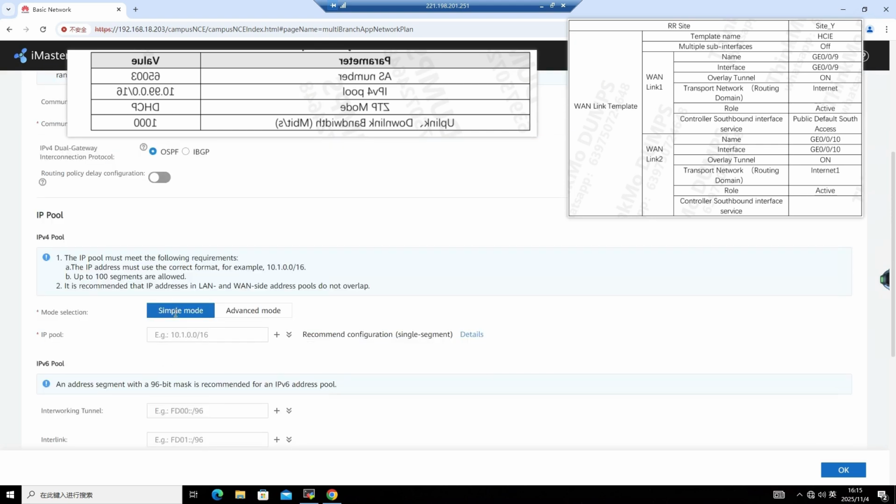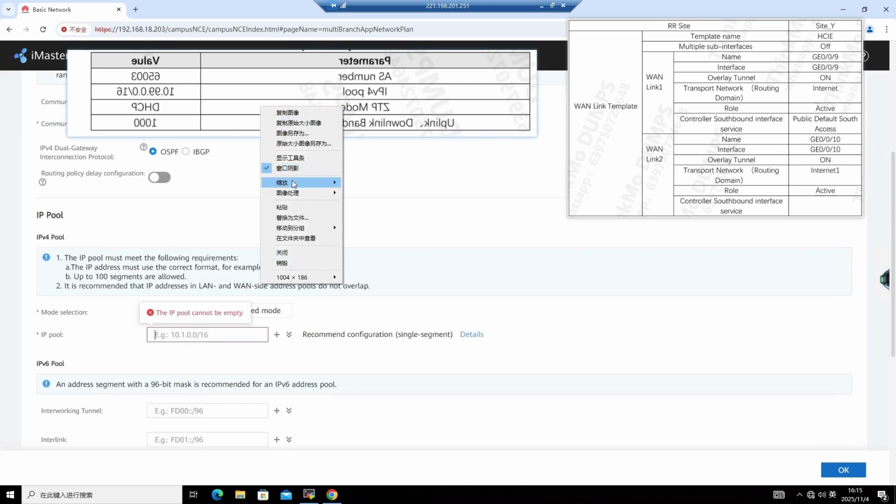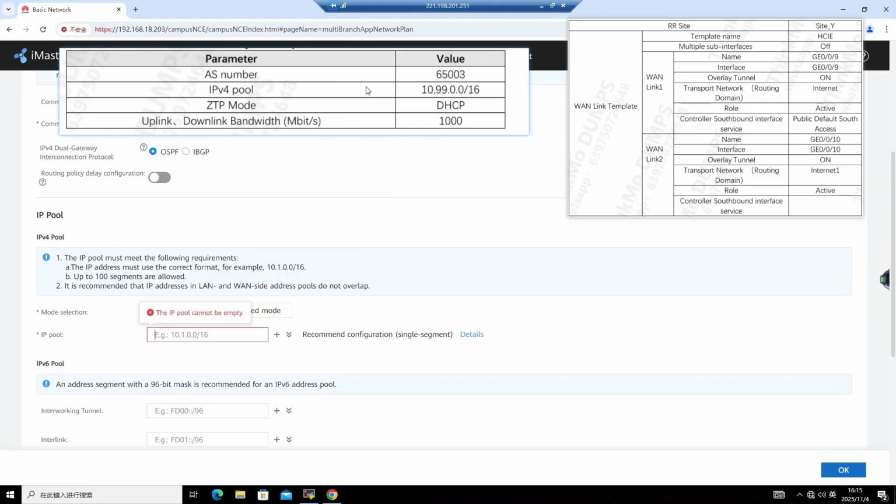Down below, here we just select the simple mode. After choosing simple mode, the address here is the one we just provided. As for the image processing, I think I accidentally flipped it earlier, so I'll flip it back here. This is called 10.99.0.0/16, which is what we're configuring here. This is set according to the address pool plan we made earlier, so this is 10.99.0.0.